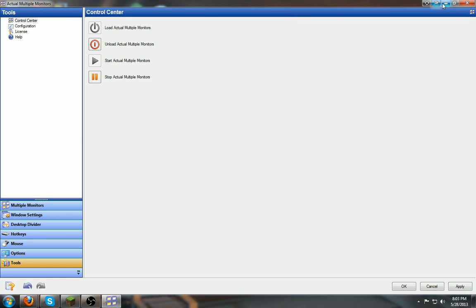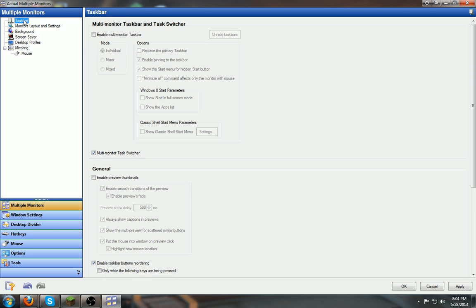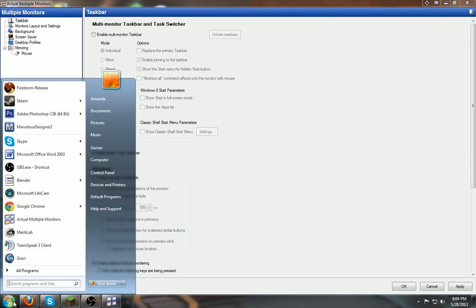So pretty much all the software does, and I say all, I guess all is not the word I should be using. The software does a lot. Anything that needs to be controlled for your monitors is right here. And then some.